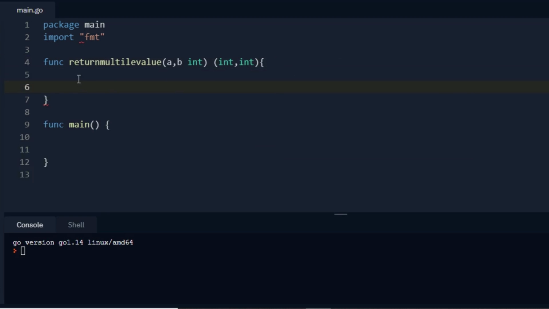Okay, here I have to return these numbers, right? These parameters I have to return. So I write return a plus b. I won't return a plus b. I return a comma b. Correct. So this is my function.